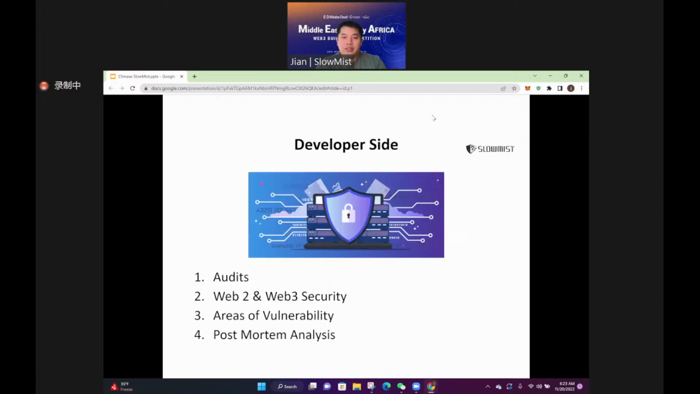So I'm going to go over the developer side, and then I'm going to cover some of these topics: audits, Web2 and Web3 security, areas of vulnerability, and then some of our post-mortem analysis.